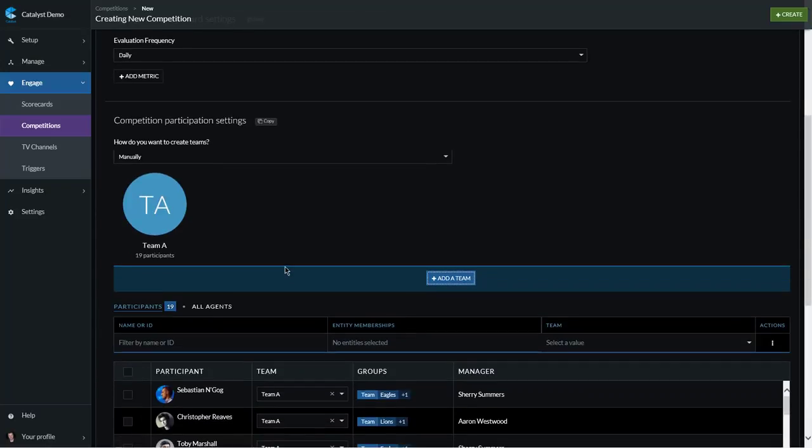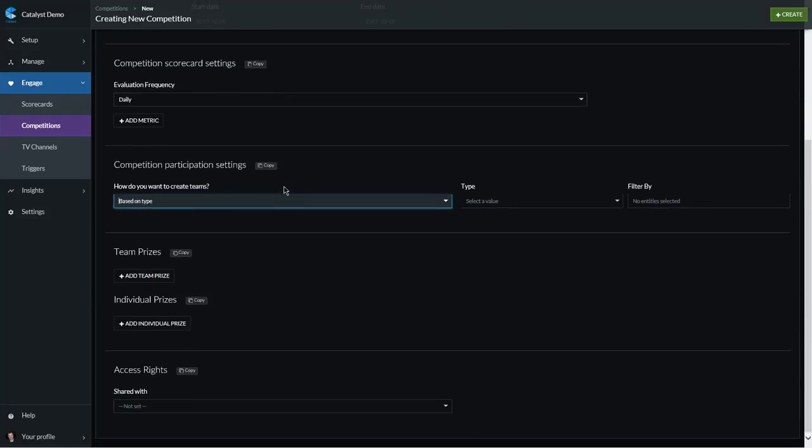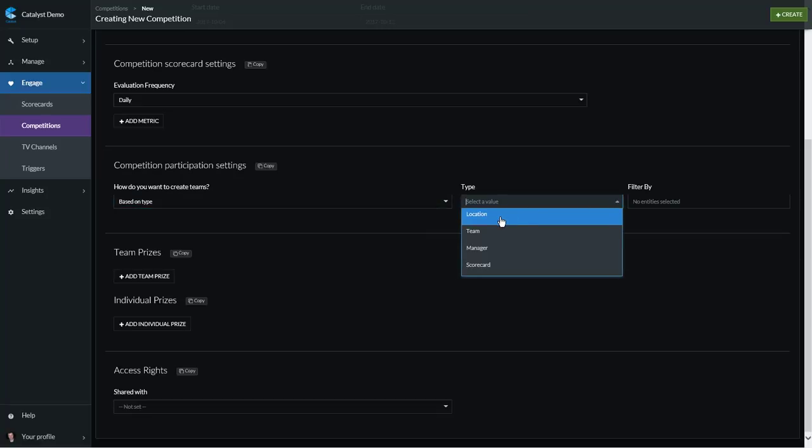Now let's see how the based on type method works. Based on type method is very useful for large teams with several agents. In this approach, we create teams based on some attribute of the agents. For example, let's create two teams based on the location of agents. To do this, select location as a type.